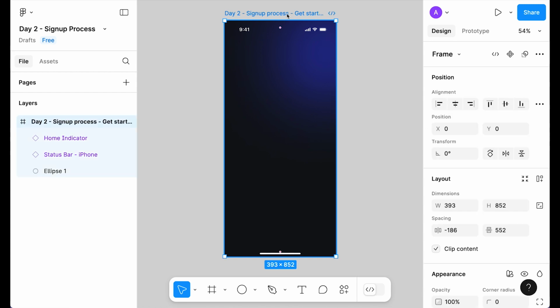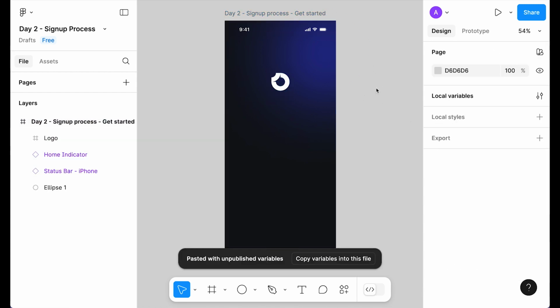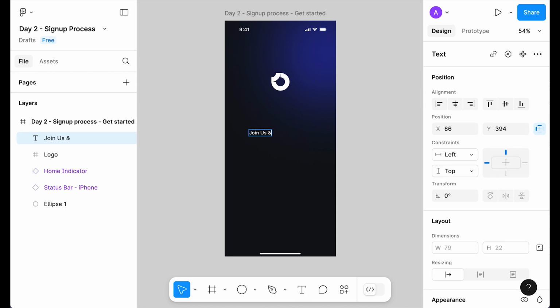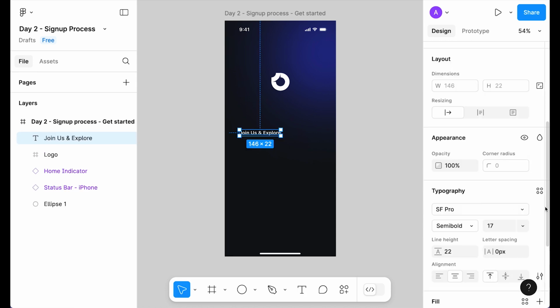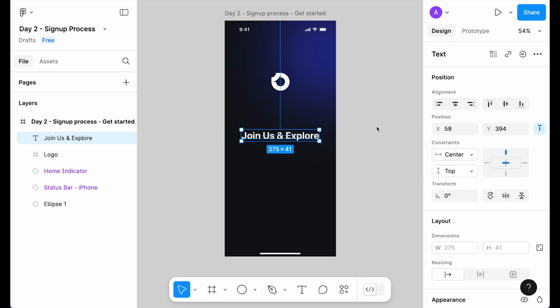So I already have the logo. I will just copy and paste the logo in our artboard and center align. Okay, next we need to create the title. Let's select the text tool and type join us and explore. Okay, so we need some big typography. We already have the iOS 18 typography system, so let's select this emphasized large title and center align.